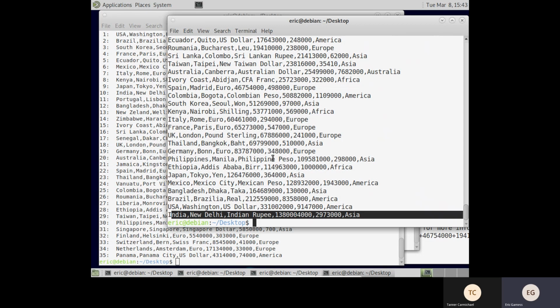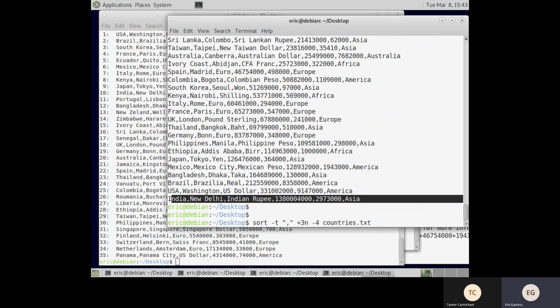Now, I just want a result that says India is the country with the largest population. So how can I combine this to just show India? Since we ordered them ascending, I need the last line. So what should I do here? Pipe. How do I get the last line? Many ways, no? Tail -n 1. Give me the last line.